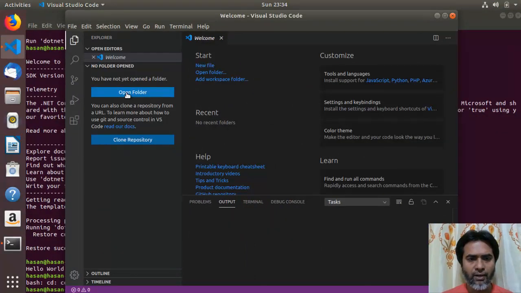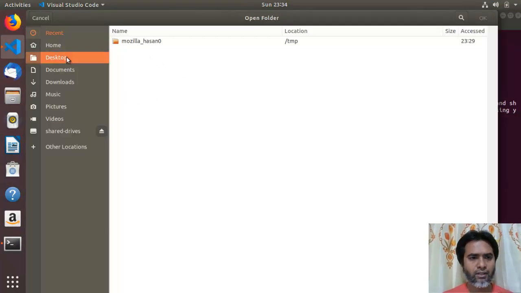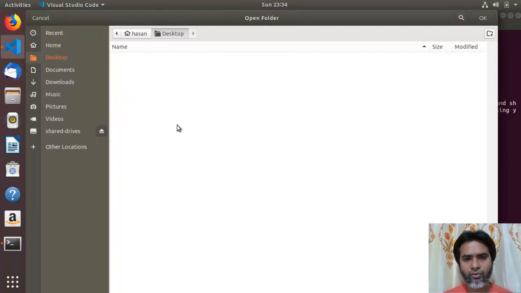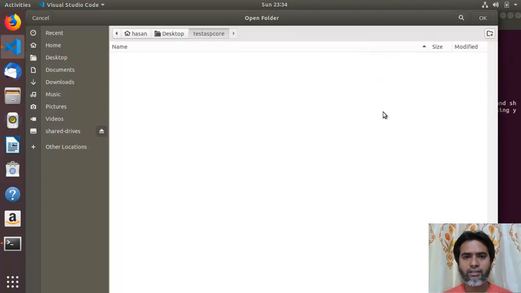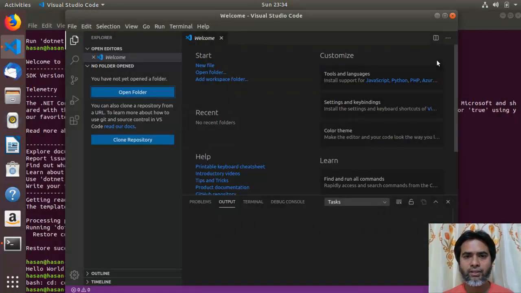Let me open another folder on my desktop. Let me create one folder. It's just to make you understand what I'm doing, testing. This is a test folder. Test ASP core. Create. In this folder, I need to open this folder.